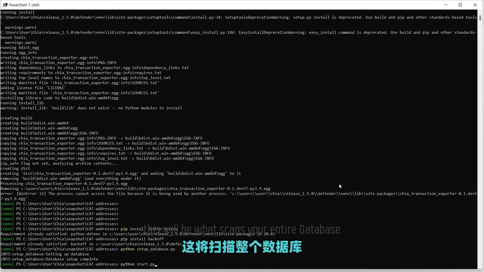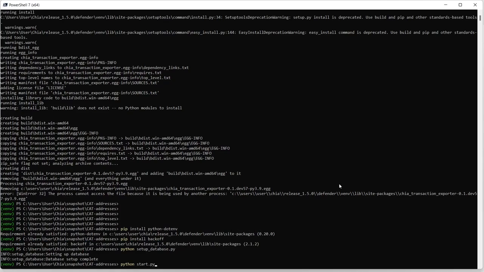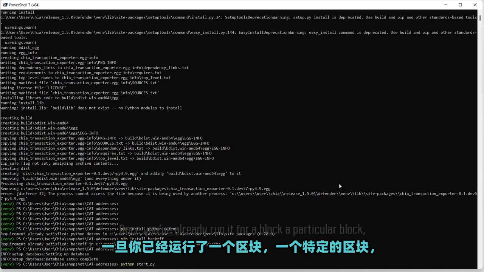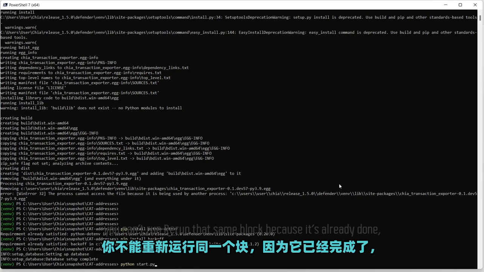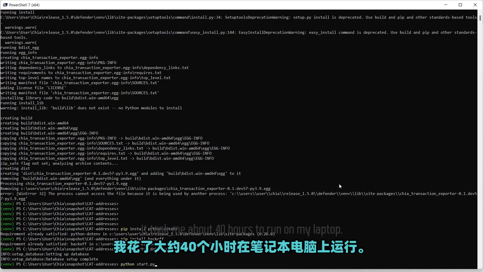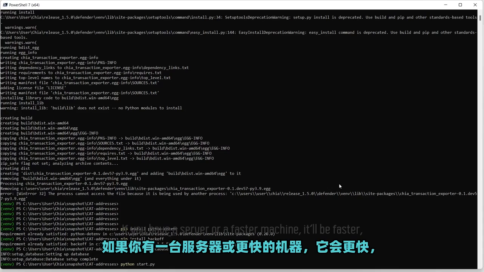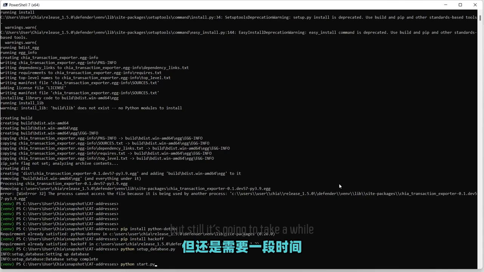And this will be what scans your entire database and pulls together a complete list of every single coin that exists from CAT1, all of the CAT1 coins on Chia, not just yours. Once you've already run it for a particular block, you can't rerun that same block because it's already done. So I'll get an error if I run it. But this command will take a long time. It took me about 40 hours to run on my laptop. If you have a server or a faster machine, it'll be faster, but still it's going to take a while.